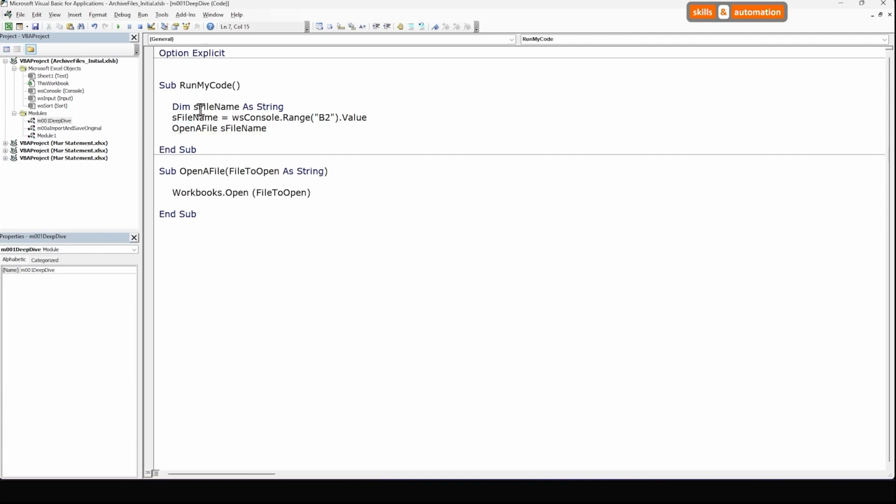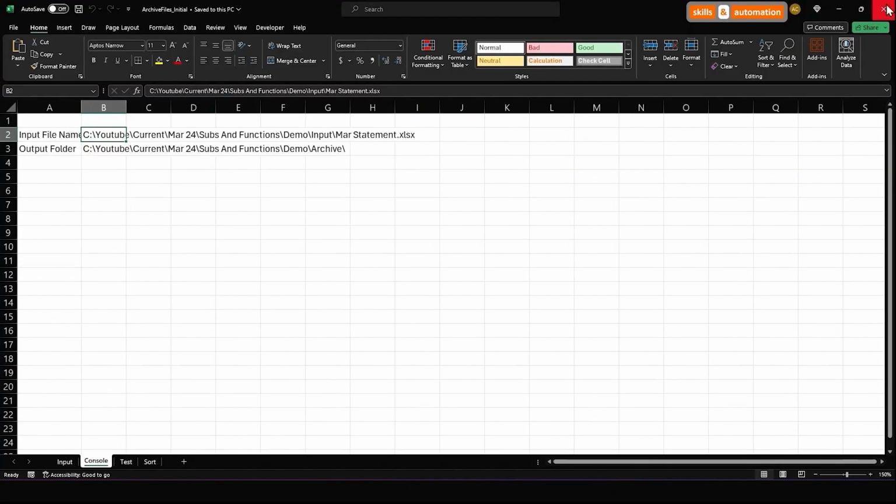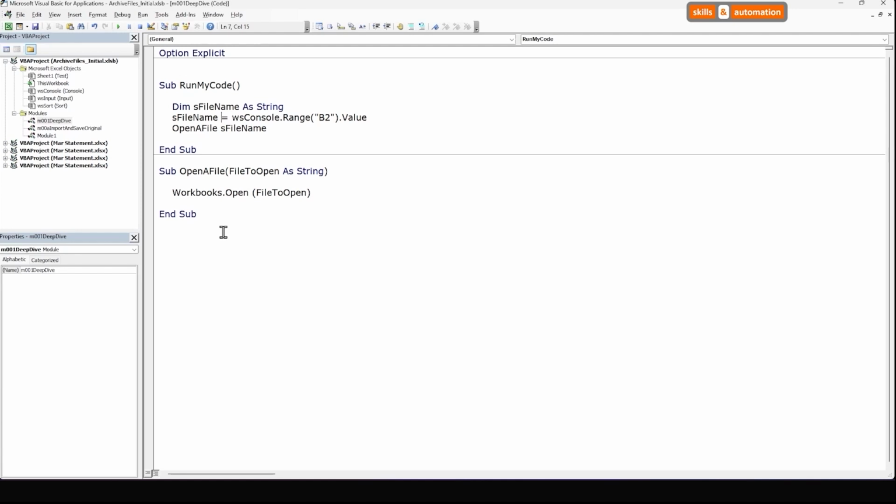Okay, let's try this code out. Play the sub. And the file opens. Great, works well. Now let's push this a bit further. Currently, we're grabbing the file name from within the parent sub itself. Let's challenge ourselves and see if we can grab this file name in another macro, bring in that value into our parent sub, and then pass that file name when calling the open a file child sub. Okay, let's code this out.